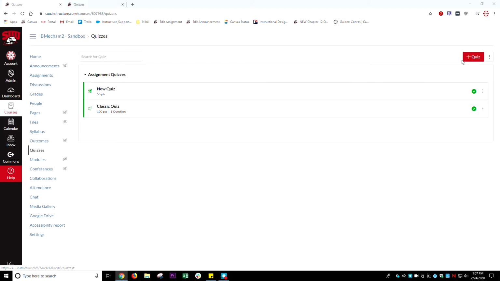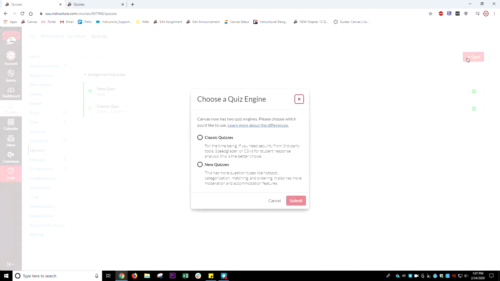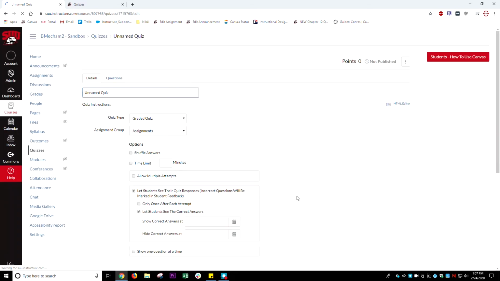If you select the Add Quiz button located at the top right corner of the page, a new smaller window will pop up giving you the option between a new quiz and a classic quiz. Once you have selected your preferred quiz type, click the Submit button at the bottom of the smaller window and it will take you to the correct quiz builder.